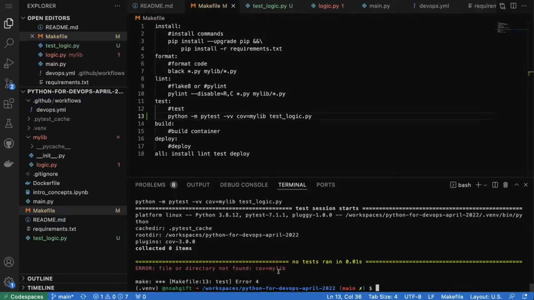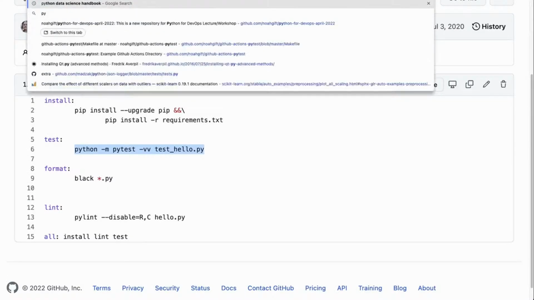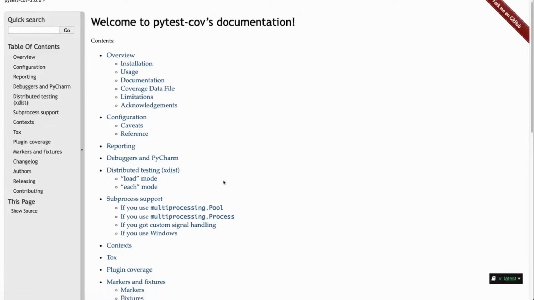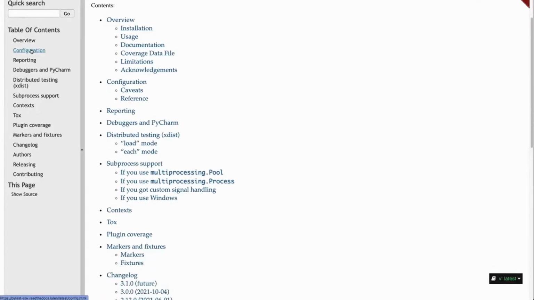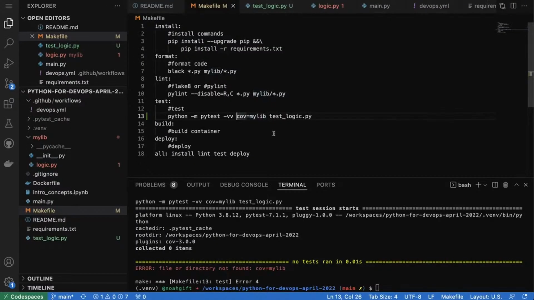cov equals mylib. I need to look at the pytest-cov documentation to double check what it's asking for. And we can look here and say plugin coverage. Oh, I think you do dash, here we go, dash cov equals. So I didn't do dash cov. Okay, so let's do that. Let's do dash cov like that. There we go. That should fix it.